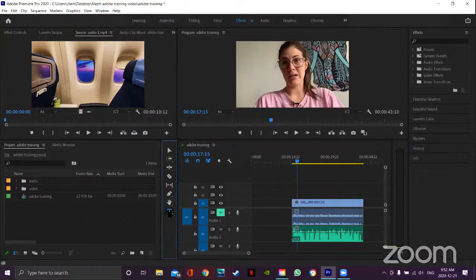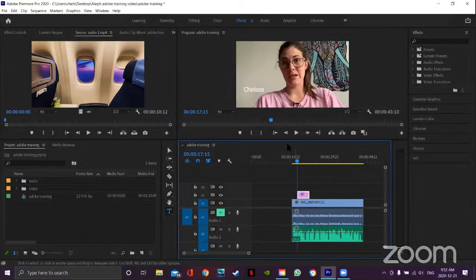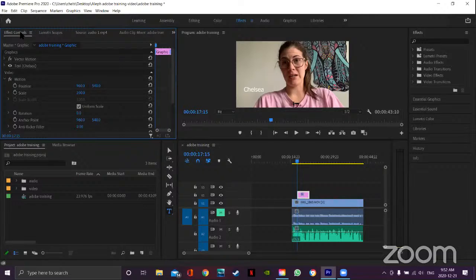I'm going to click the text button or the text tool, or you can just hit T. Okay, and I'm going to make a little text here. So I'm going to type in Chelsea. All right, so I don't really like where that is positioned. So how am I going to change that? I'm going to click Effect Controls, and I'm going to make it a little bit bigger here.